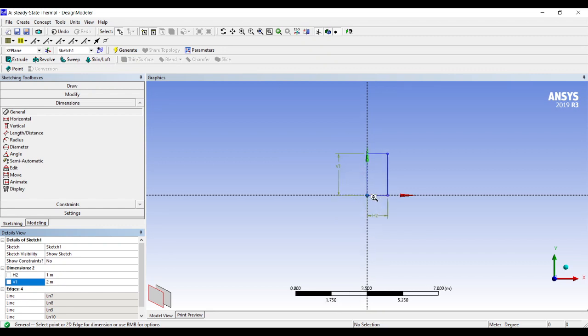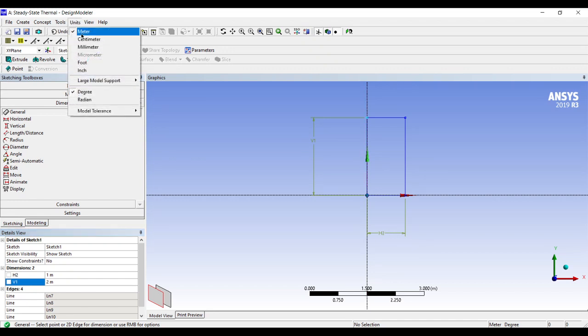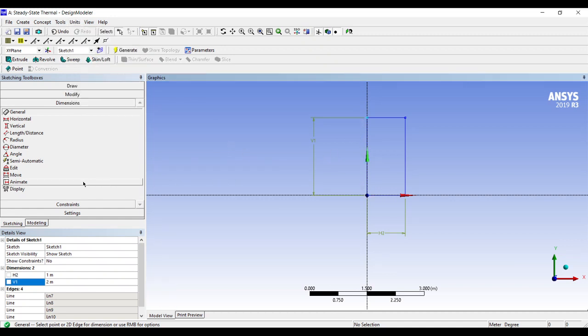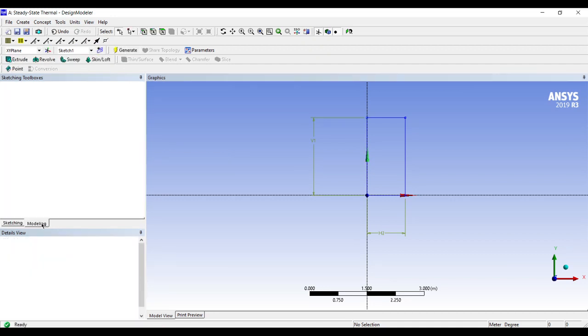So you can see I have generated this sketch of 1 meter. Sorry, this is in meter. You can go to the units and you can see that by default our unit is meter. So this is 1 meter and this is 2 meter. Now you can say generate and you can go to the modeling tools.